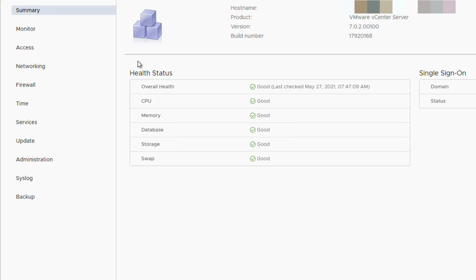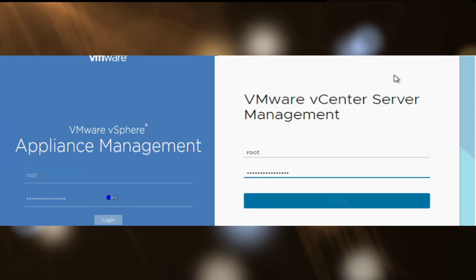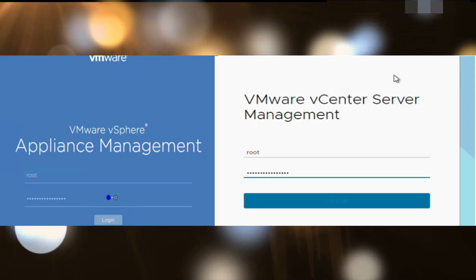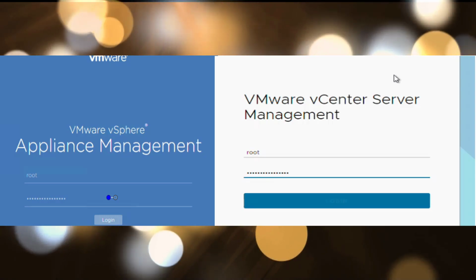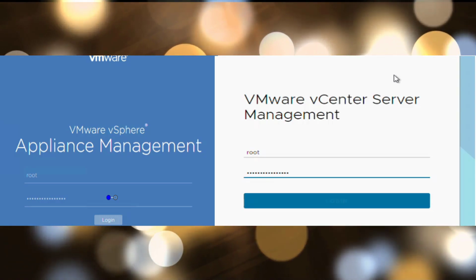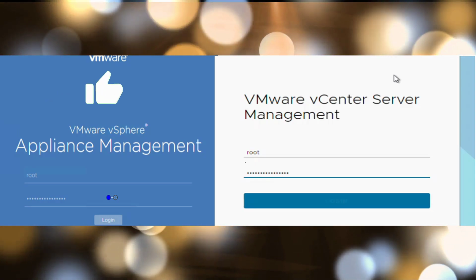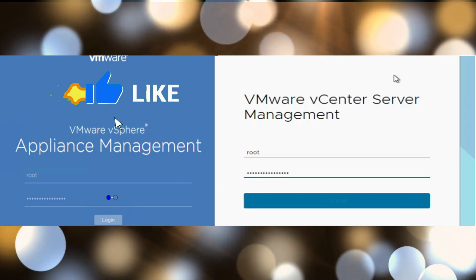One more thing to notice, as you can see at the beginning of the video, the VAMI page looks different. The blue window is from 6.5 and the white one is from the new vCenter 7. Although it has nothing to do with the password lock, I just thought I would mention it to show you the difference. Anyway, that's everything I have for you today.